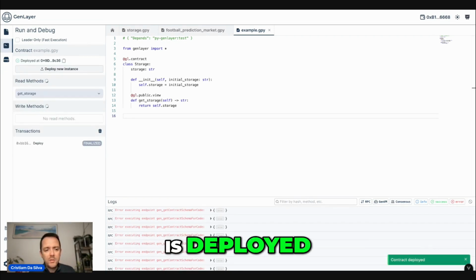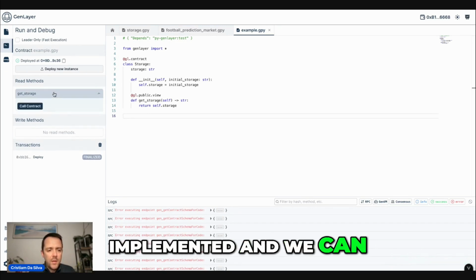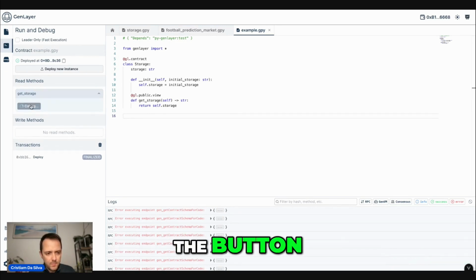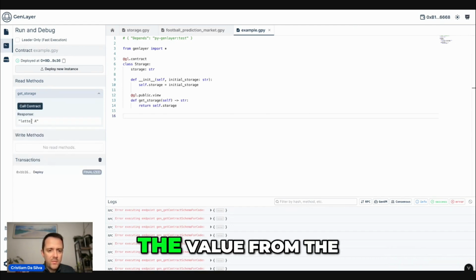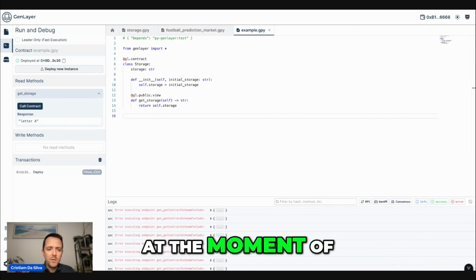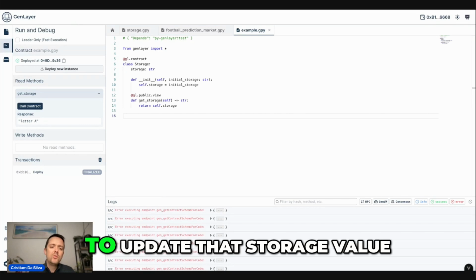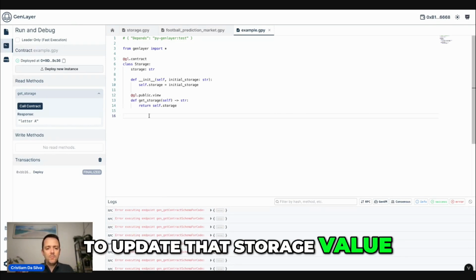Now that the contract is deployed, we can see the read method that we implemented, and we can call it by clicking the button. All right, we get the value from the blockchain, the value that was stored in our contract at the moment of deployment. Now let's code a method that will allow us to update that storage value.